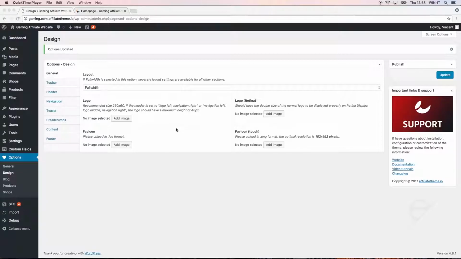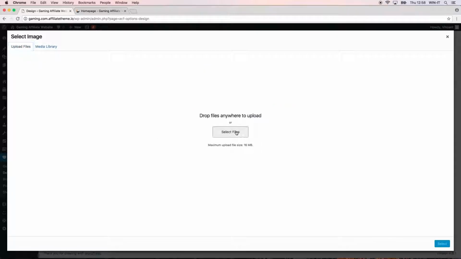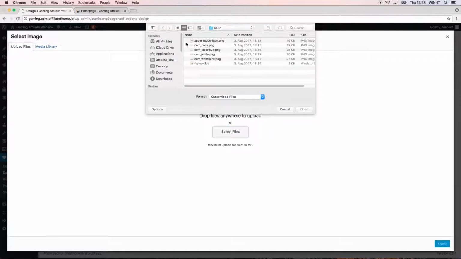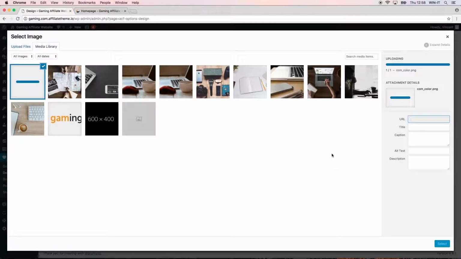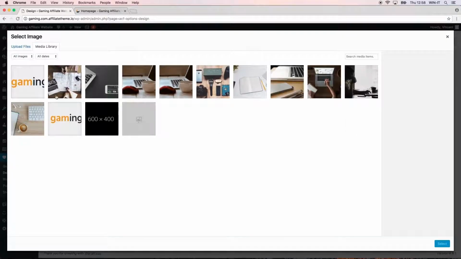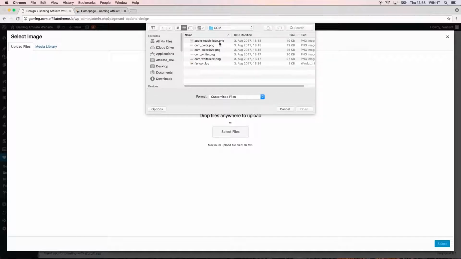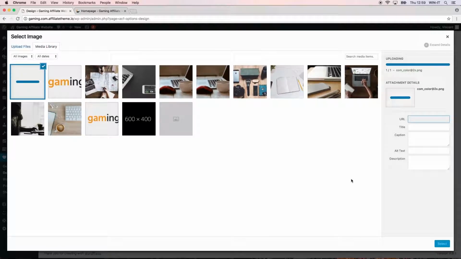So let's start uploading our logos. We start with the default logo. Just click add image. This is the usual procedure as we know it from our posts and pages. We're going to choose the corresponding image. Select, do the same for retina, which should be approximately the double of the size. So in my case, this will be this image.